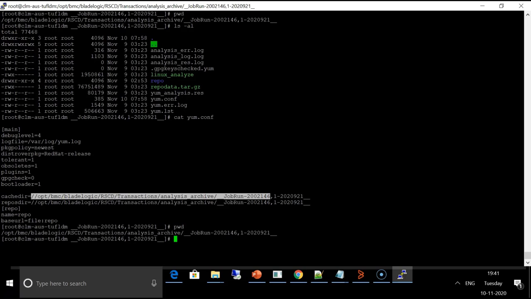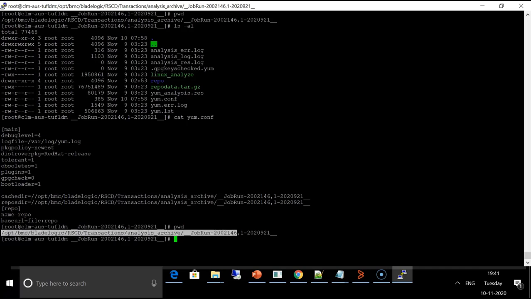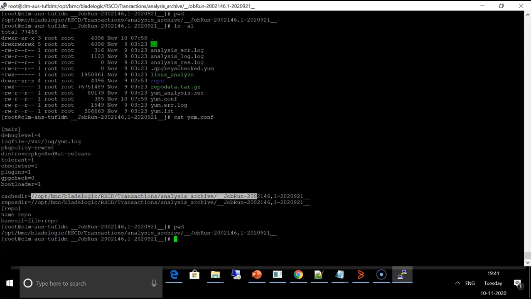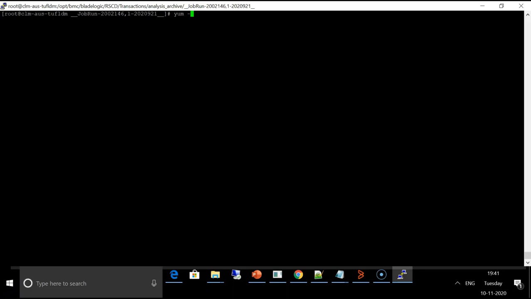The cachedir and reposdir need the address of the folder where you have the metadata. The metadata we have is in this folder. So for the cachedir and reposdir, I'll change it to the folder which contains the repo folder. Once I do that, we are good to run the yum update command manually. The command will be yum -c, where I specify the custom yum.conf, because I don't want to use the operating system's yum.conf, and -C and update.